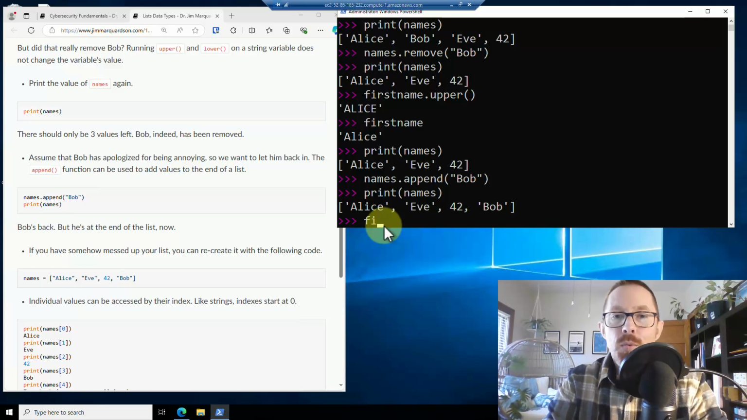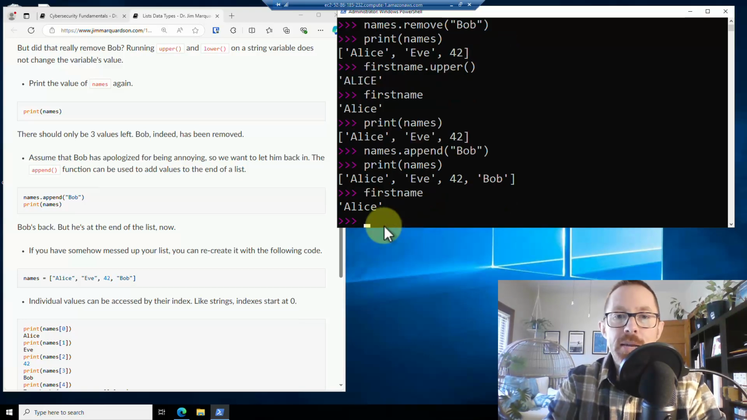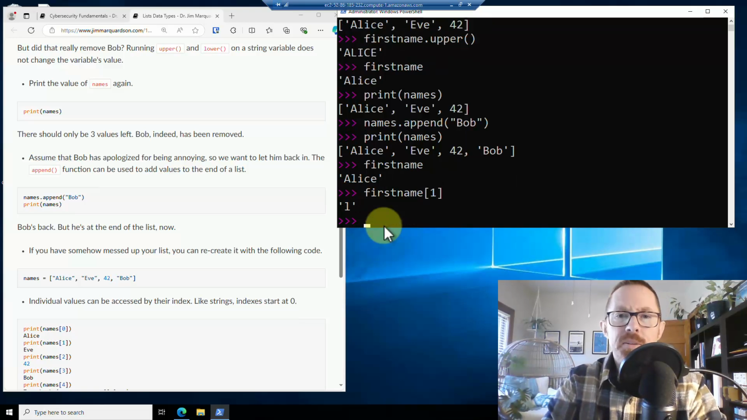Remember how if we take a look at first name, it's Alice. If I say first name, square bracket, 1, what's that going to give me? It's going to give me L, because the index starts at 0. So 1 is the second character in the string. That's that Alice. We can access lists in a similar way.